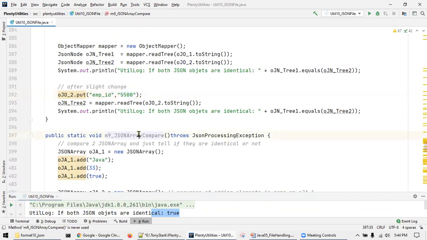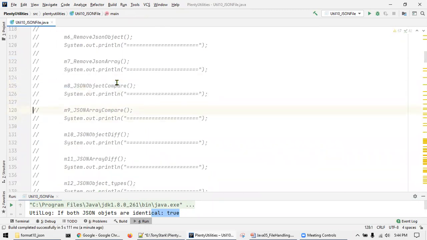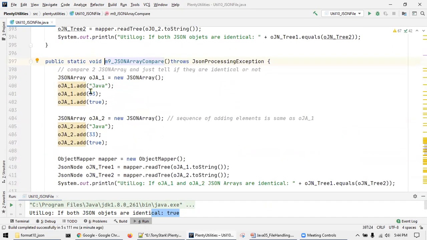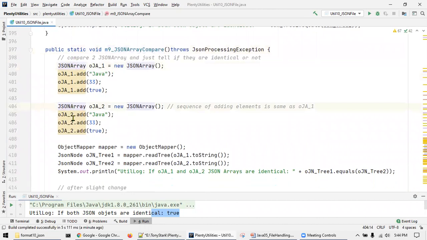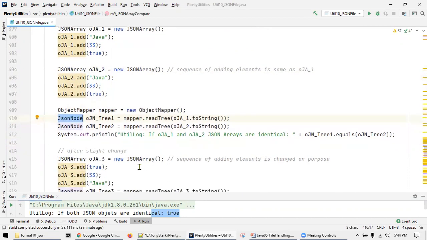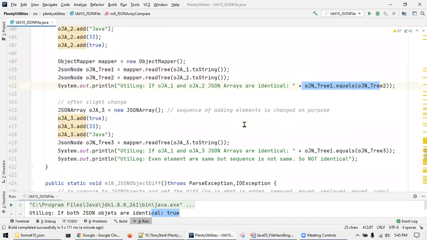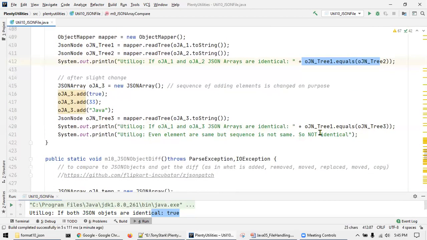Okay, now we will compare the JSON array. We've done with the JSON object compare. Now we will do JSON array. I have two JSON arrays here, and now I will convert them using the mapper class readTree, so basically a tree or a JSON node, and I'll compare it. I will make a slight change here. JSON tree 1 and JSON tree 2 will both be equal, but if you see, the sequence of adding elements is changed on purpose.